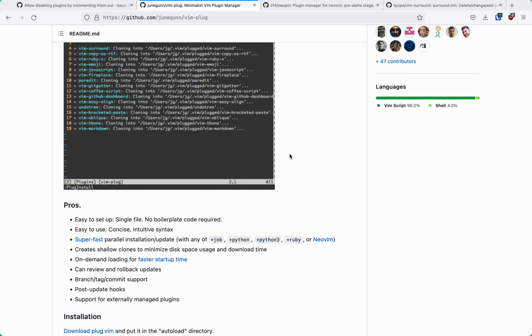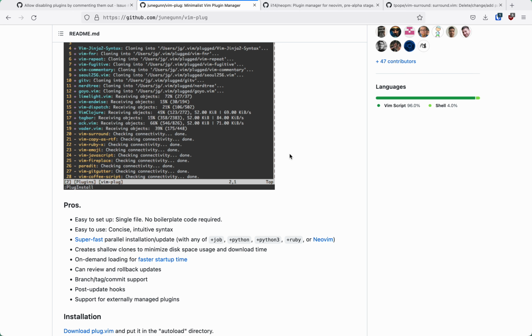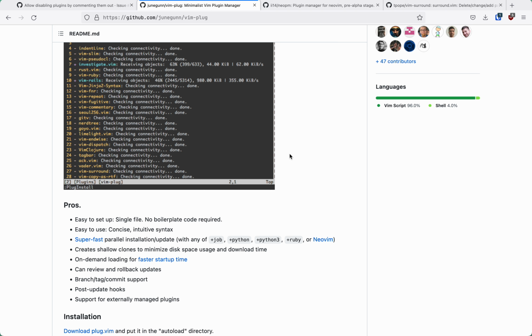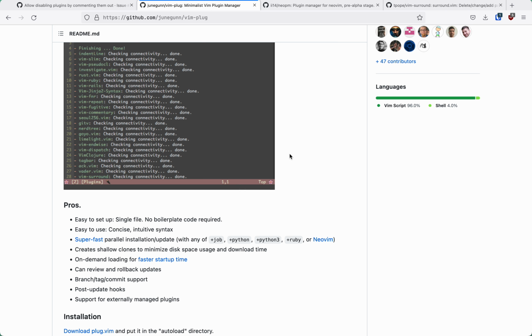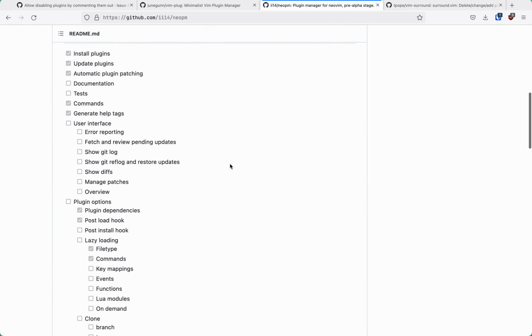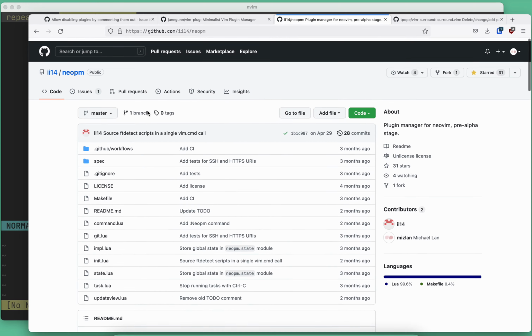But the thing is, vimplug is written in Vim script, and although you can, I guess, shell out to Vim script within Lua through vim.command. I know this dude II14 who is writing Neopm. It's definitely in pre-alpha. Well, actually, I'm not sure. It's viable. Yes. Well, he says it's pre-alpha, but it sort of works already.